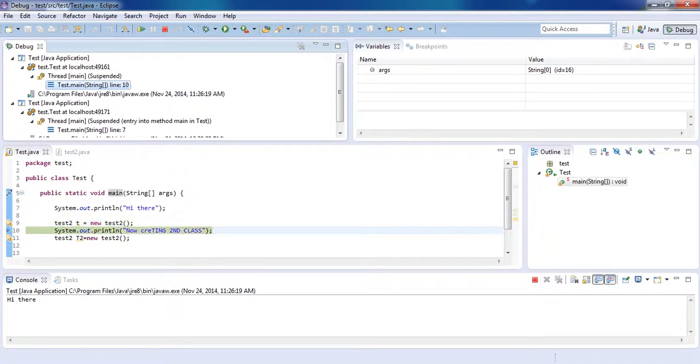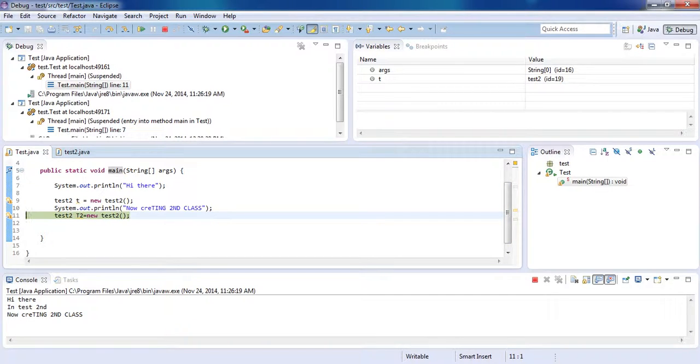If I say step over, it will go here, right? So what has it done? It has taken this creation of the test2 object T as a single line. If you look at the variables side, T is also coming up, which is initialized. Now if I step over again, it goes to this line, and again to the next line, taking it as a single line. Here in the console, you see the constructor is being executed, everything is being done.